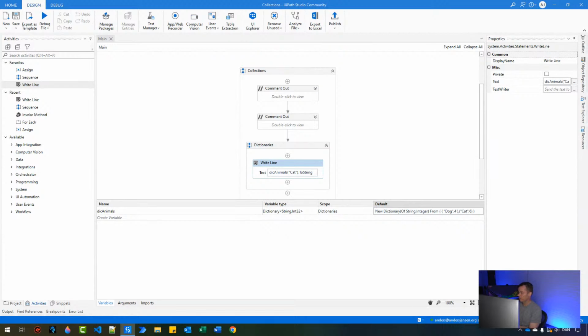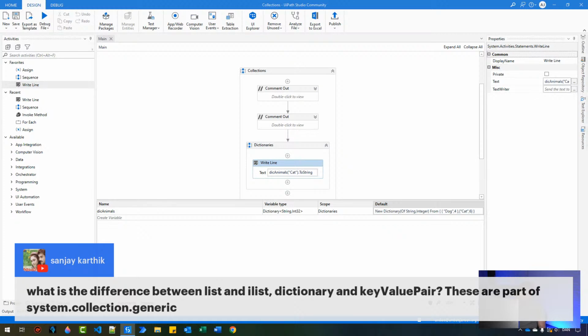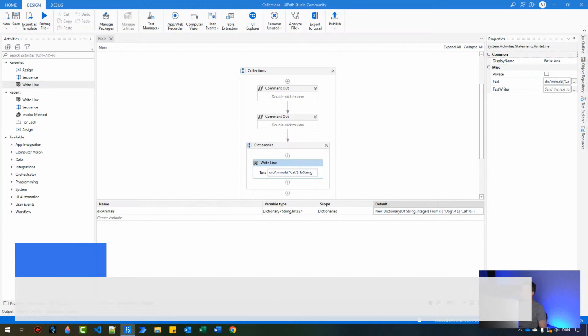Sanjay says, what's the difference between a list and dictionary? Usually a list is one-dimensional. We have items of one type, and a dictionary is something that you are going to look up, like we saw here. And we'll also see in a few minutes some use cases on how to apply them. It makes much more sense than just seeing this presentation.